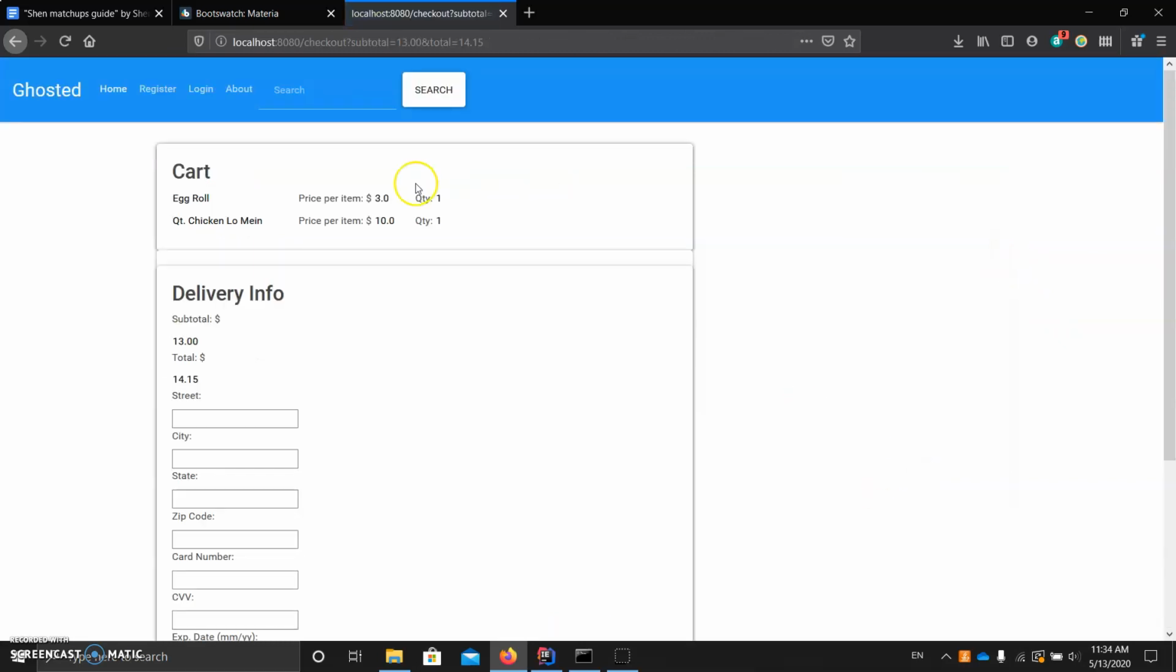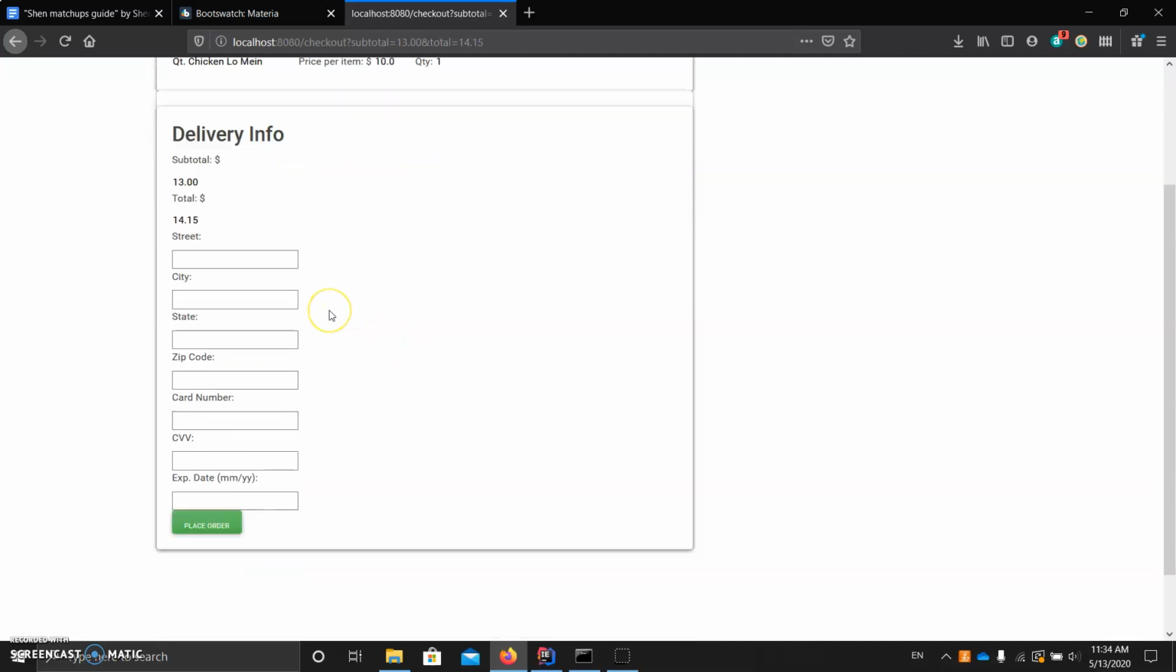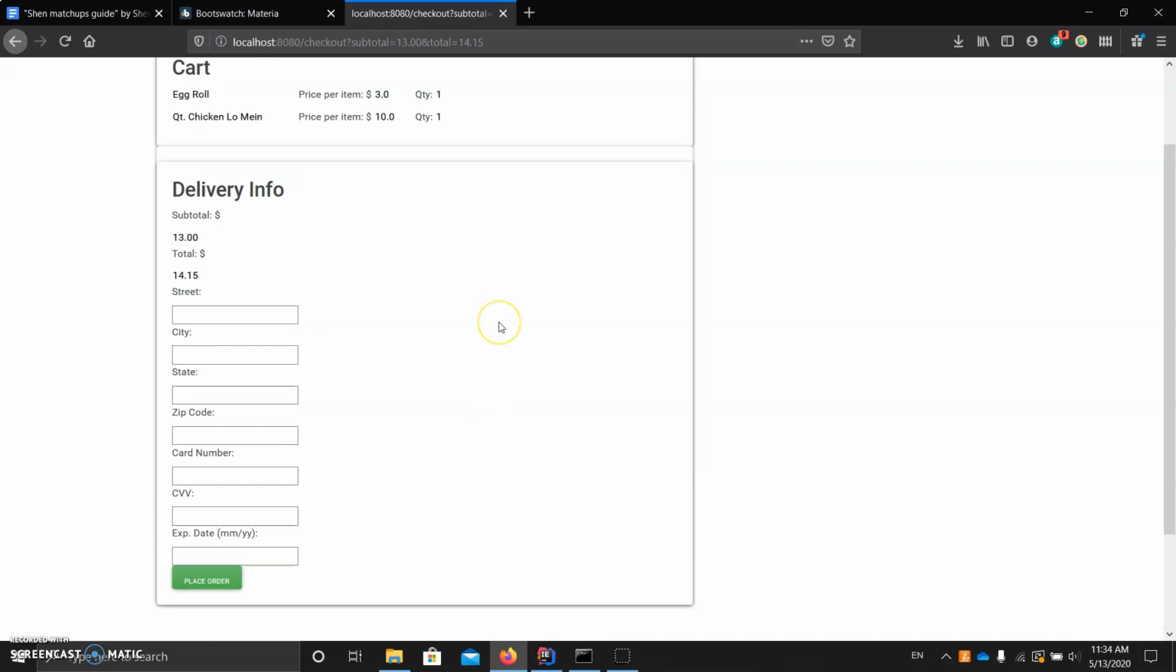Check out. We have our cart. Gives you the breakdown of what's in the cart. We have our subtotal and our total. And you can put in all your information. But we're going to do this with a logged in user.